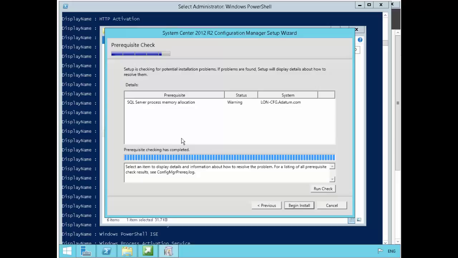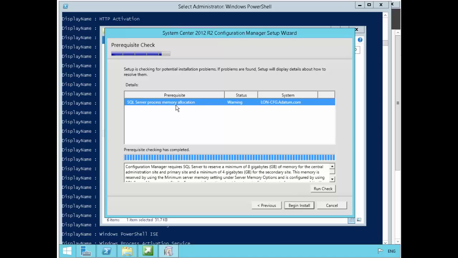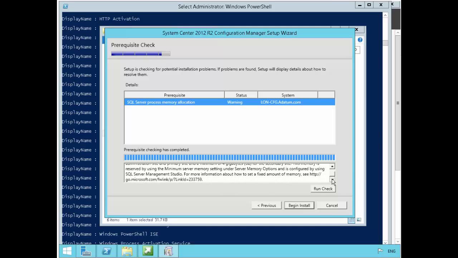So it finished the prerequisite check, and it's saying, hey, the SQL Server process memory allocation: I have to reserve a minimum of 8 gig of memory for the CAS and for the primary site, a minimum of 4 gig. It's just giving a warning to make sure you have enough resources. This is a test environment. If it were a production environment, I would say take this really seriously. Otherwise, you could end up in a situation where your server is really slow and responds really, really slowly.